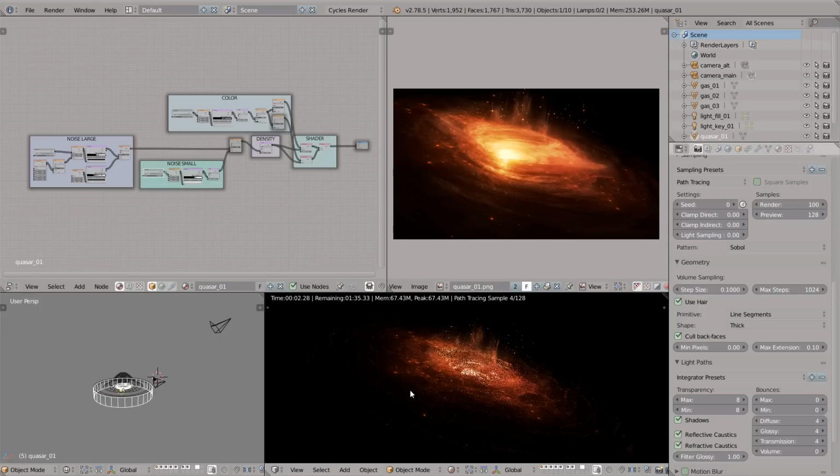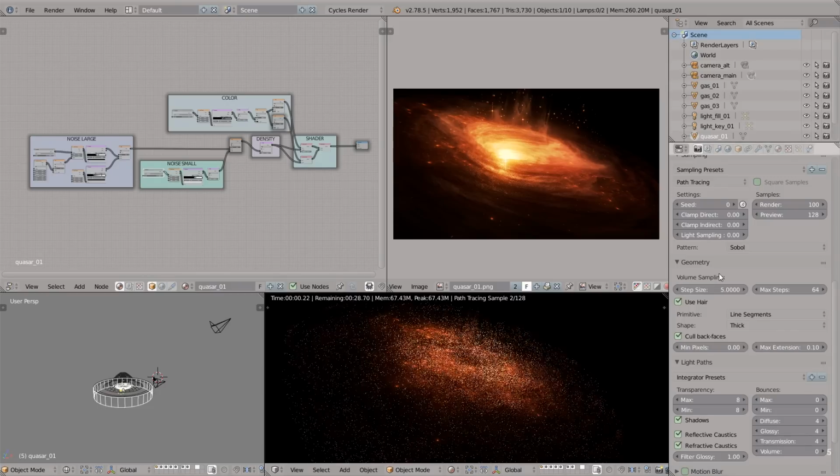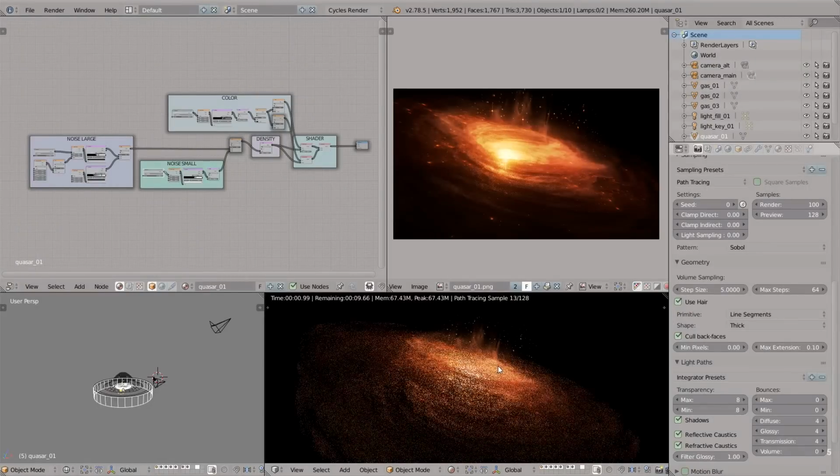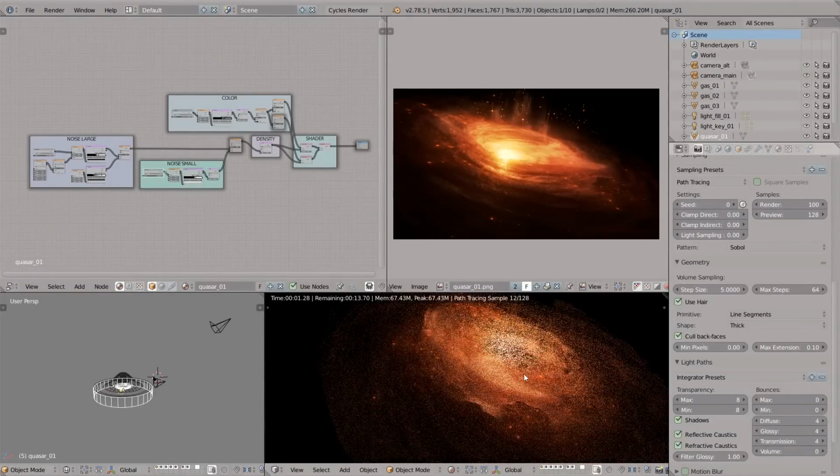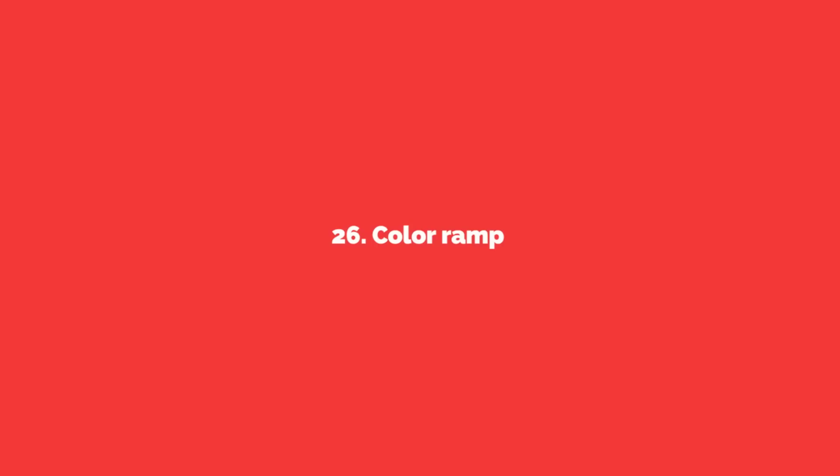The max steps setting works the other way. The higher it is, the longer it takes to render. So let's turn it down to 64, and let's crank up the step size to 0.5, and the viewport got faster, and it's just obvious. And when we set it to 1, we'll lose some quality, but the viewport is super fast. That's how we can deal with complex volume shaders.